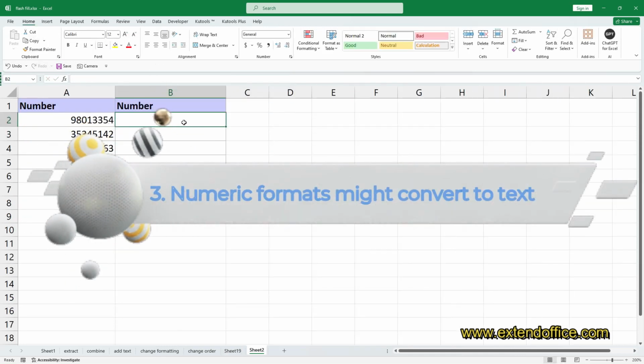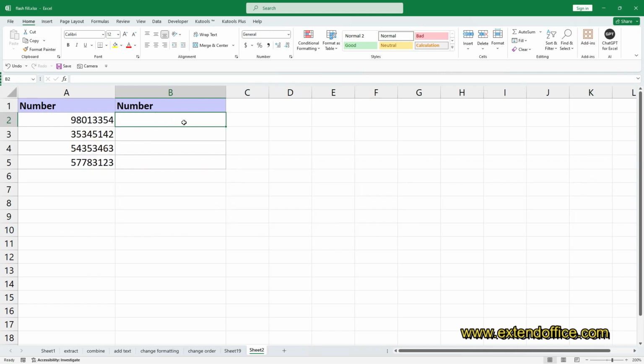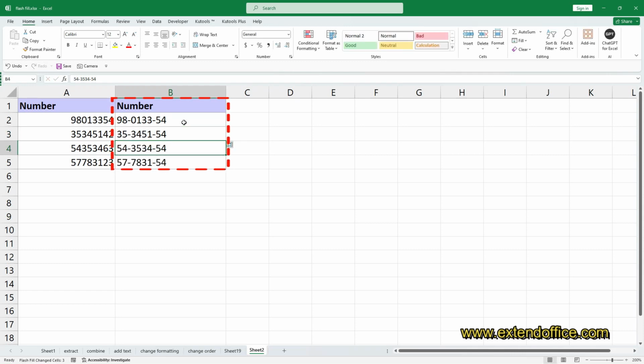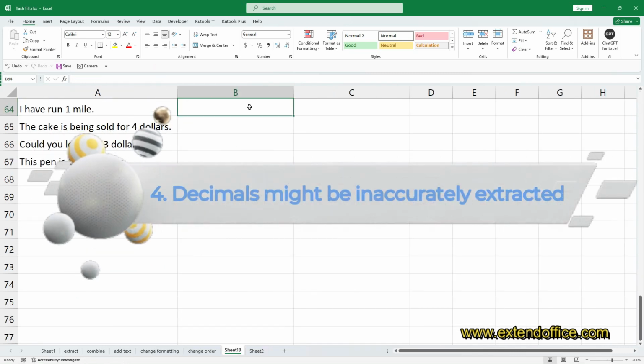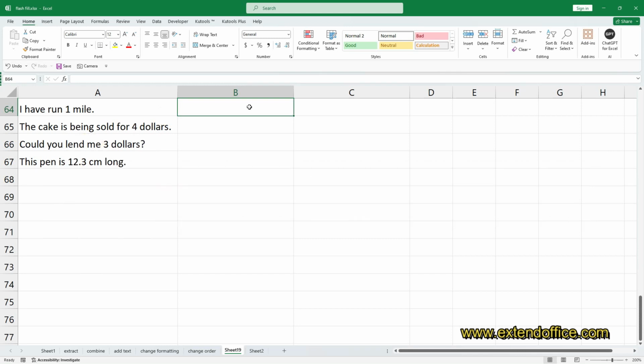Three, numeric formats might convert to text. Flash fill may convert numbers to text during formatting tasks. For example, reformatting a list of dates or phone numbers might result in these being treated as text rather than numeric values. 4. Decimals might be inaccurately extracted. If you use flash fill to extract numbers from a list of cells which contains decimals, the result may not be correct.